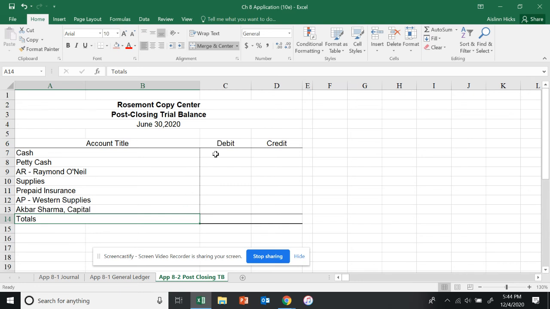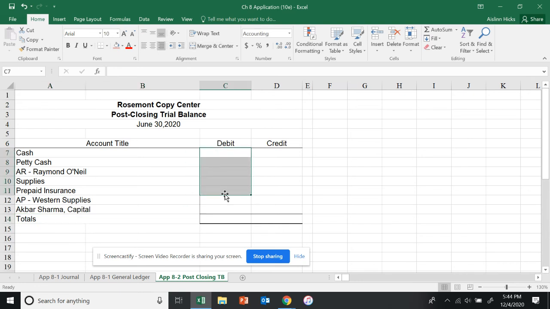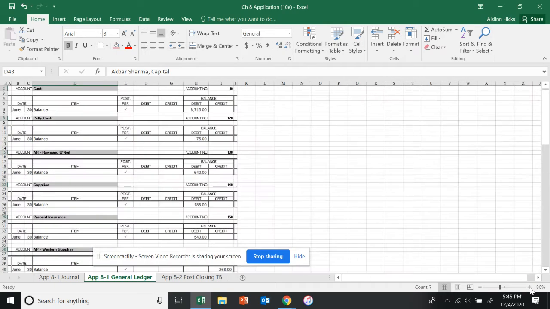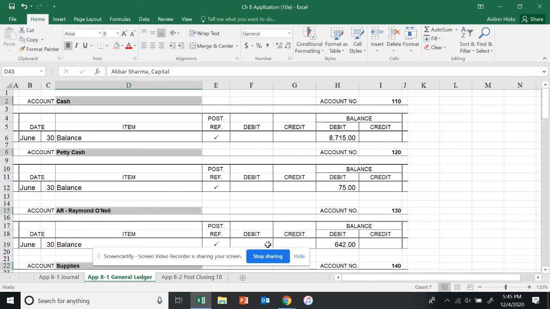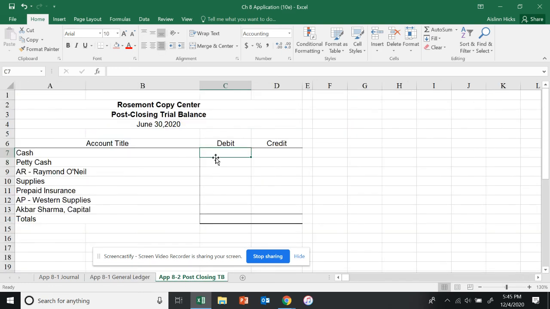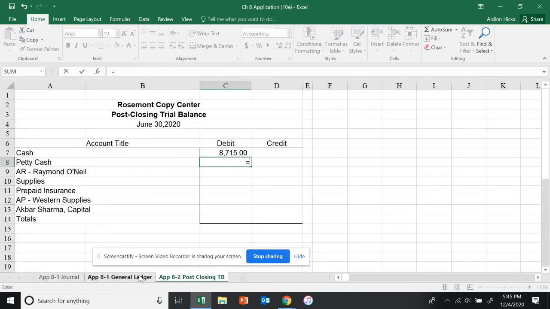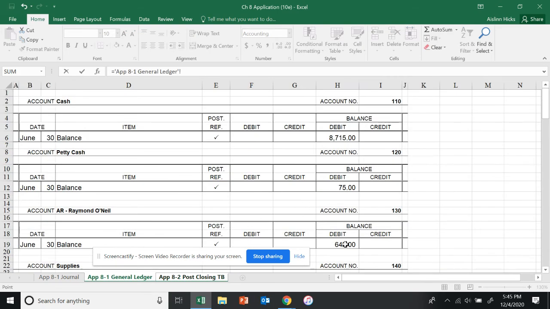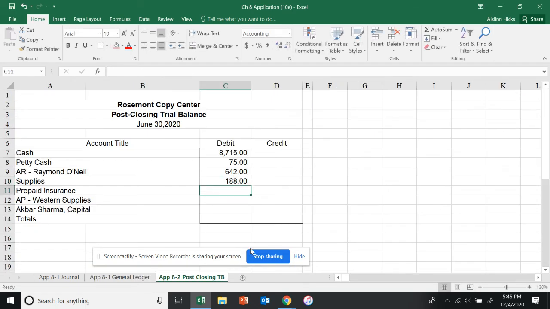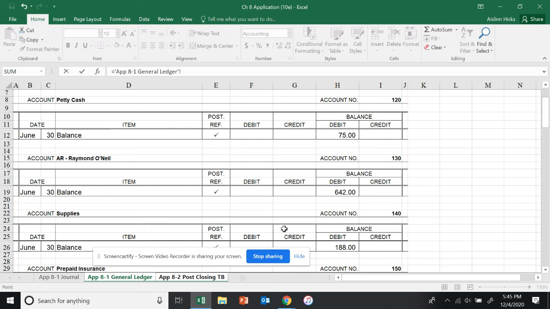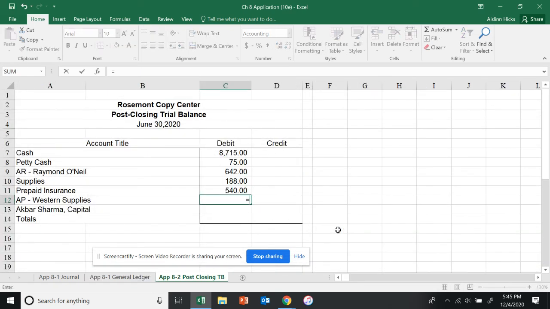Now, here's the deal. We're just going to link the totals in here, and then we're going to hope that they equal. I'm pretty sure they will. Let me make this a little bit bigger. Zoom. And here I go. Cash equals 87.15. Petty cash equals $75. Crushing it here.